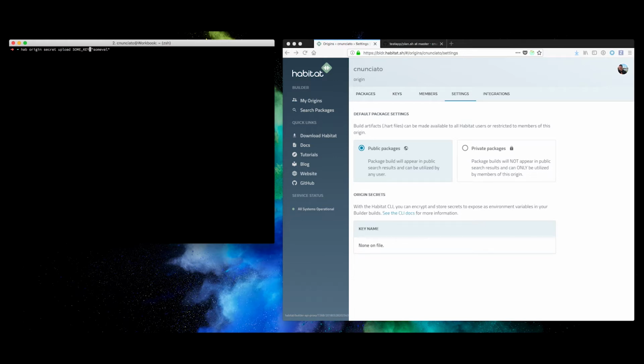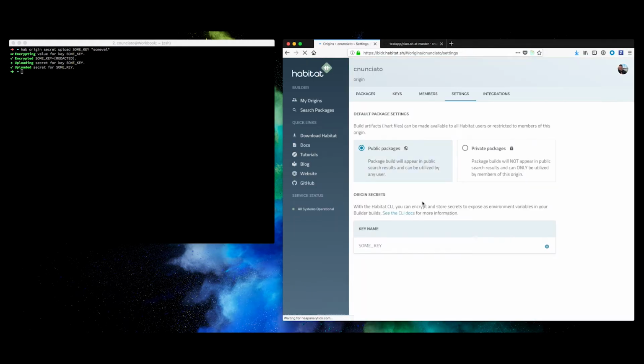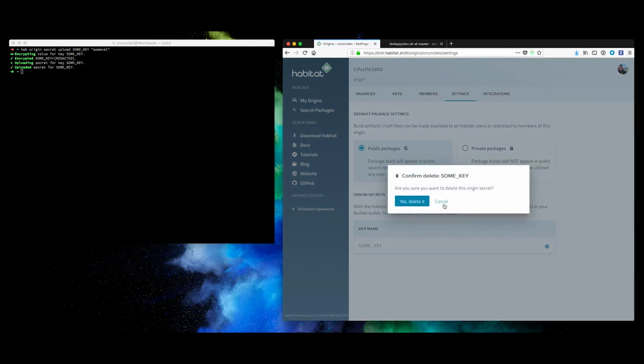I'm going to give it the key of some key and the value of some val. Upload that. Okay, so that's been encrypted locally and uploaded to Builder. So if I reload here, I will see that in the UI. It doesn't show the value because we don't want to do that. We just want to let you know what keys are there. I could delete that if I wanted to, but I won't.